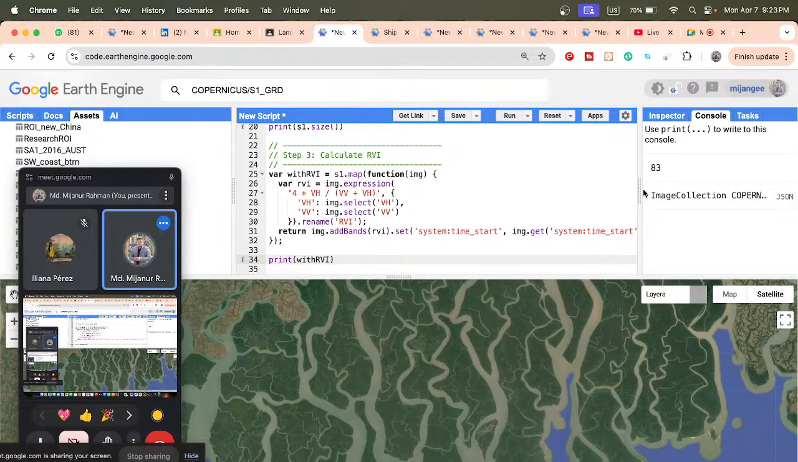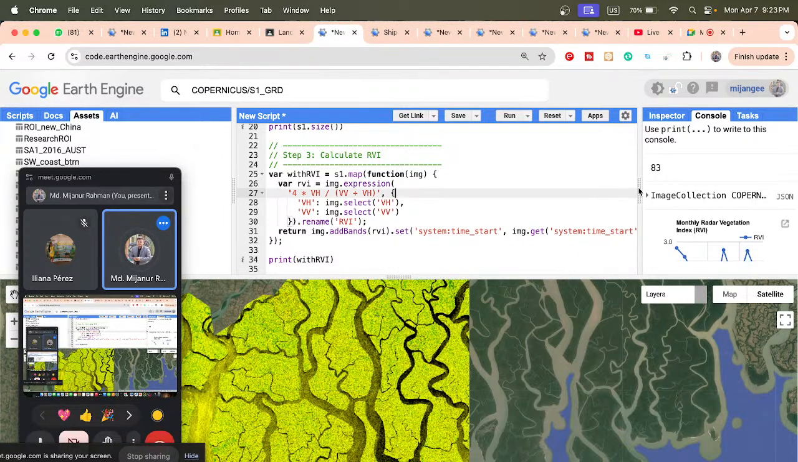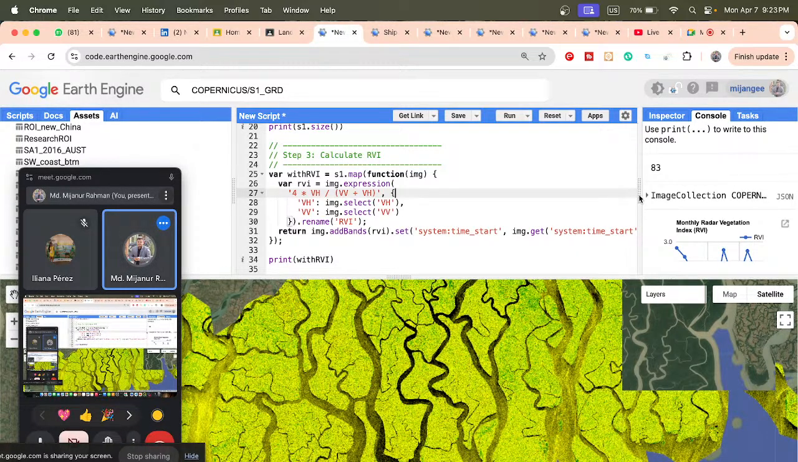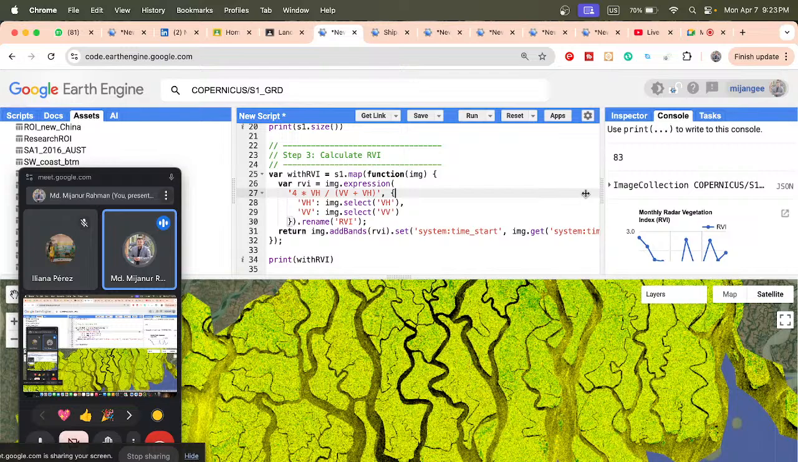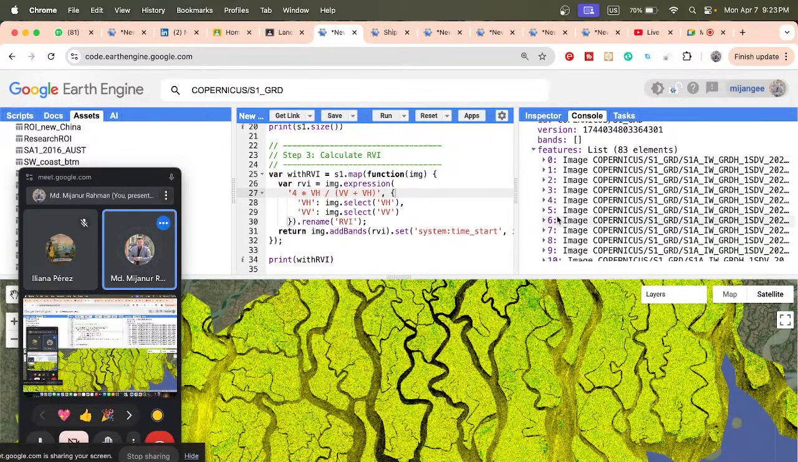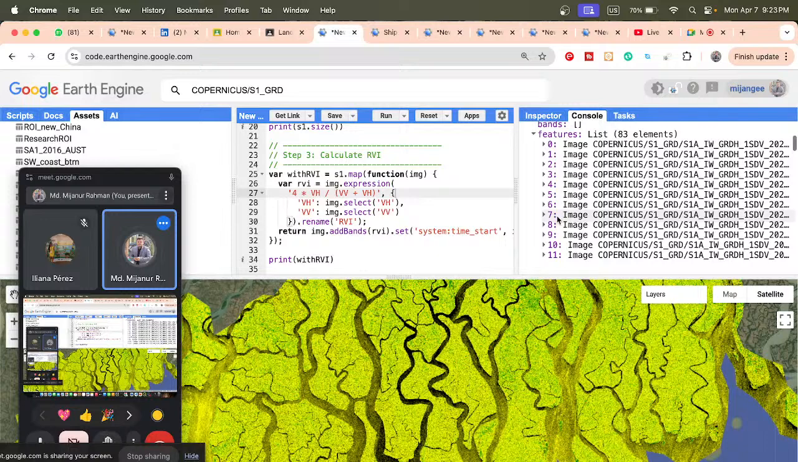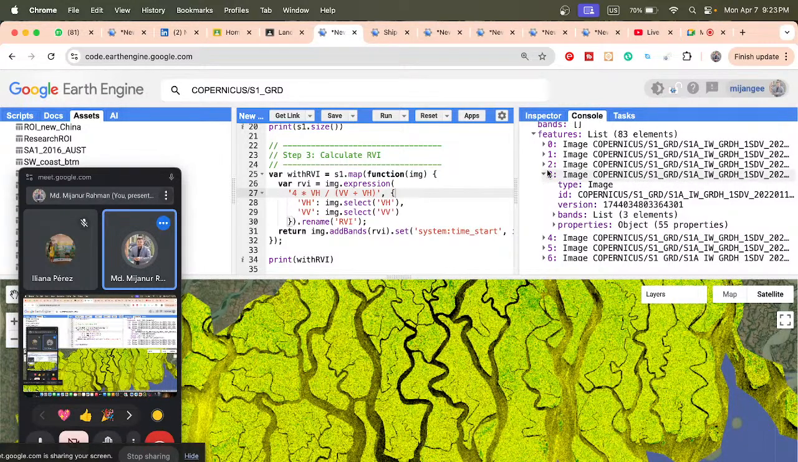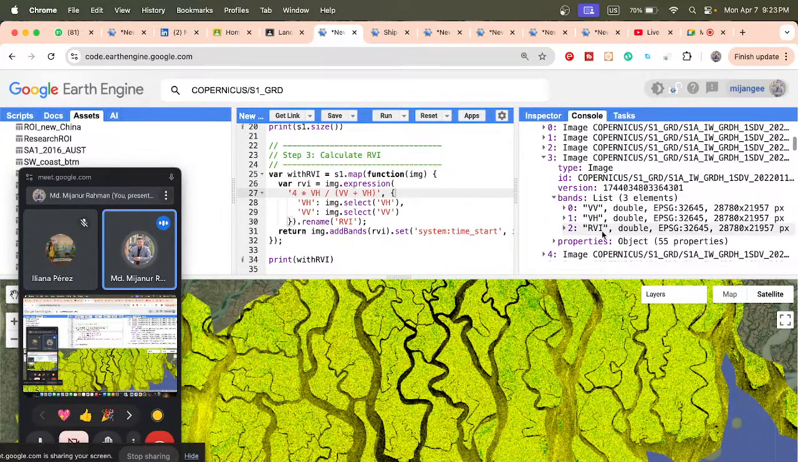You can see it creates this image collection, and all of the images store a new band, named RVI. Just check it from the feature. You can see a total of 83 images. Just check what the band is, and we can find the RVI. This new band we created, we will also use to create the time series chart and also visualize the map of RVI. So let's go.